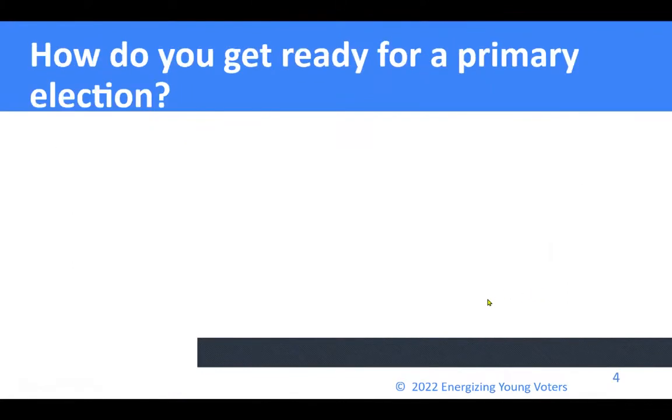So how do you get ready for a primary in New Jersey? Well, you need to affiliate with a party so you can vote with that party. And there are 2 ways you can do that. The first one only works once.